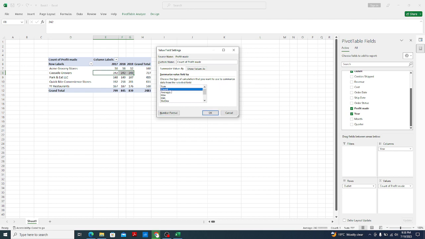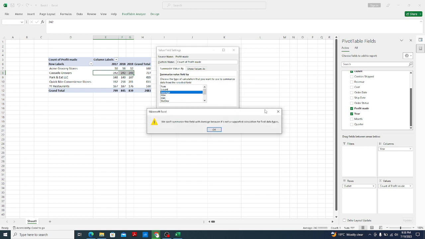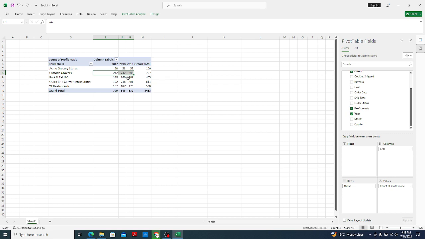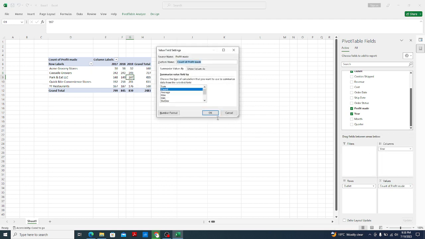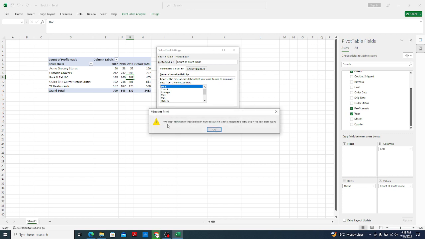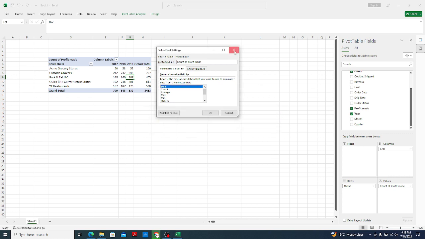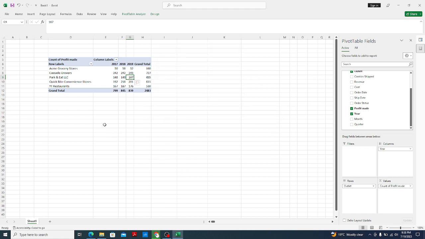Or you can go with the average. Why is it not picking? Just a minute, I don't know why it is not picking. We can't summarize the field because it is supported by text, as in our data model we did not choose the data type. But we can still go and choose the data types.